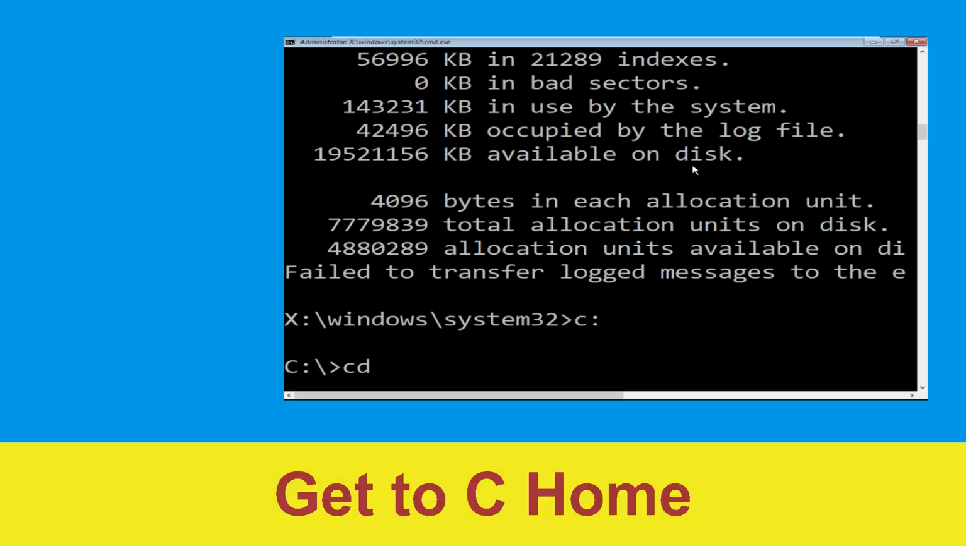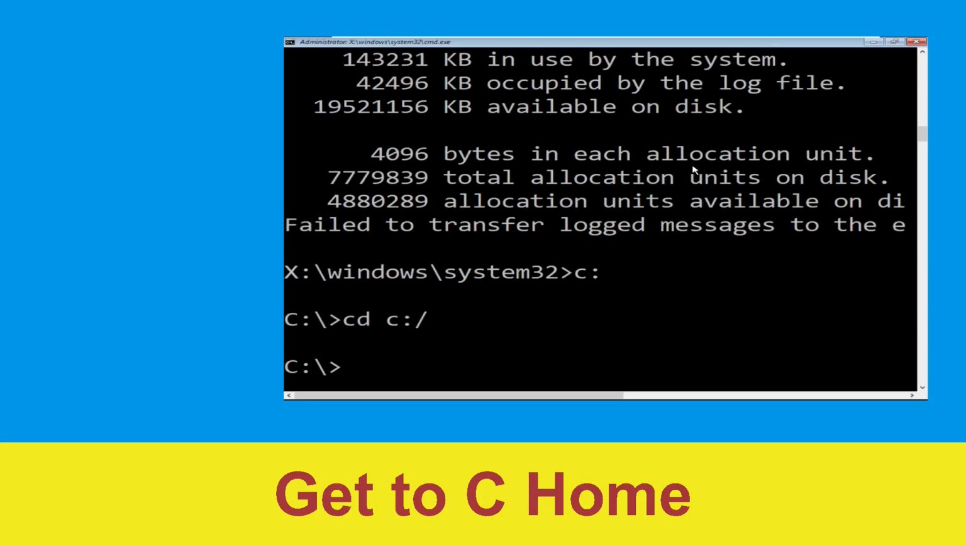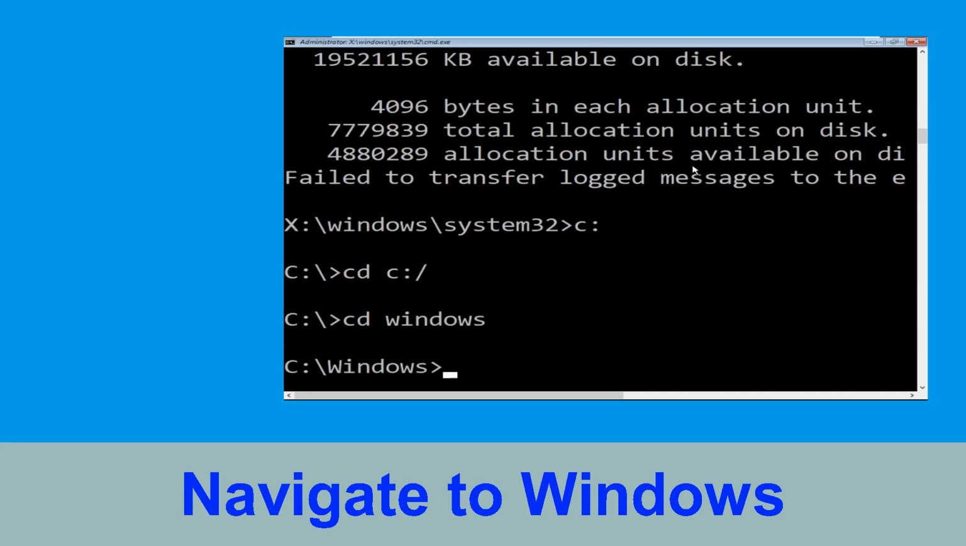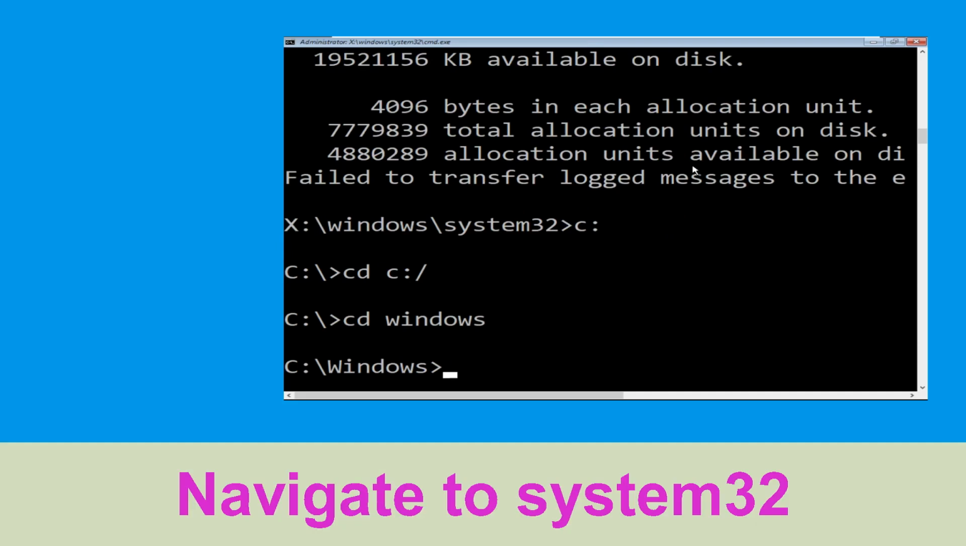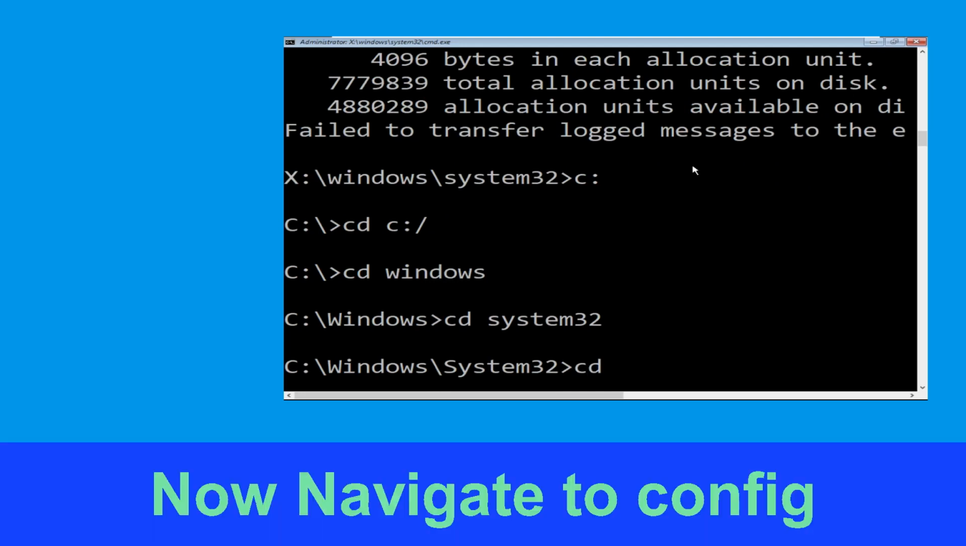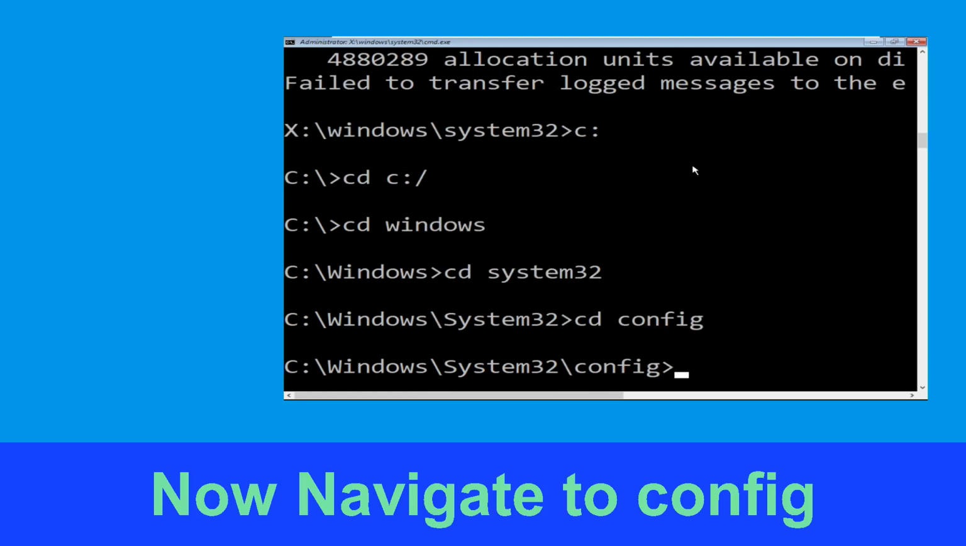Now we need to type cd space // and hit enter to execute. Type cd space Windows and simply hit enter to execute the command. Type cd space system32 and simply hit enter. Now execute this command. Type cd space config and simply hit enter.